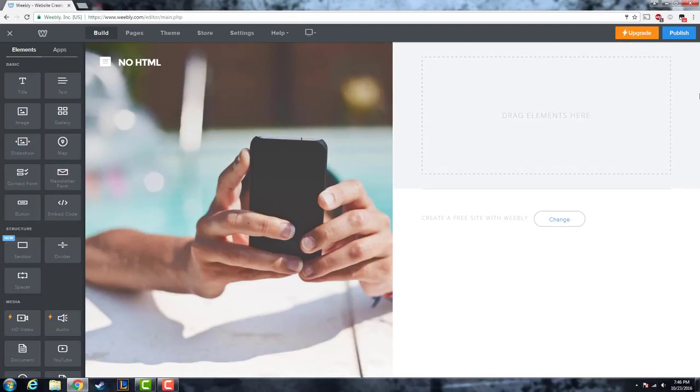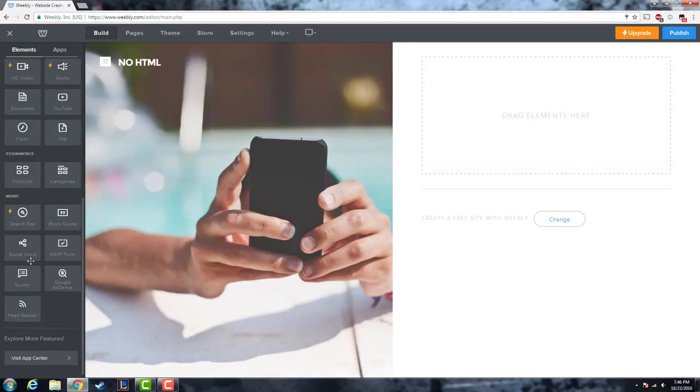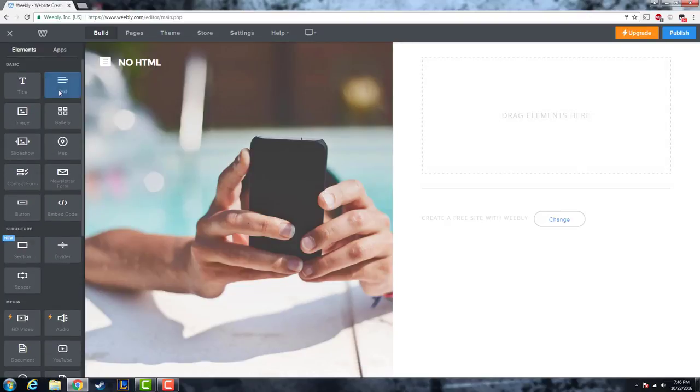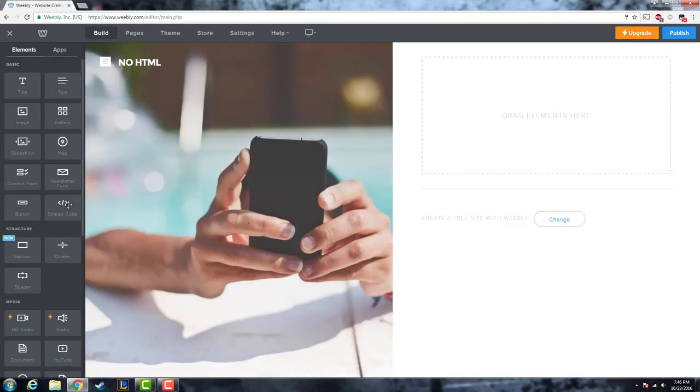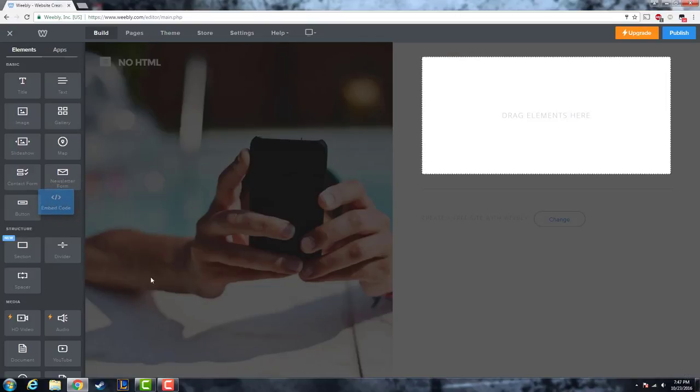Now, as you see here, it says drag elements here. So the elements are these things. You have title, text, image, gallery, slideshow, map, contact form, newsletter form, button, and embed code. Embed code is literally the main thing here, because if you know HTML, you'll understand why: you can add some animations and stuff with the HTML code you can add through this thing.